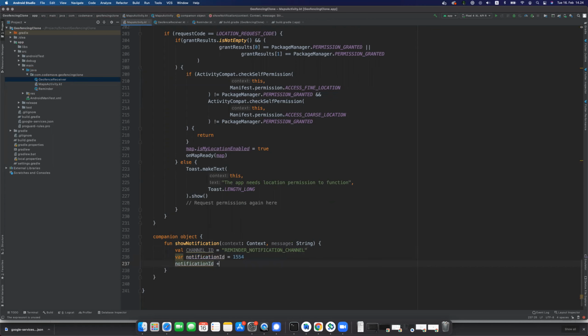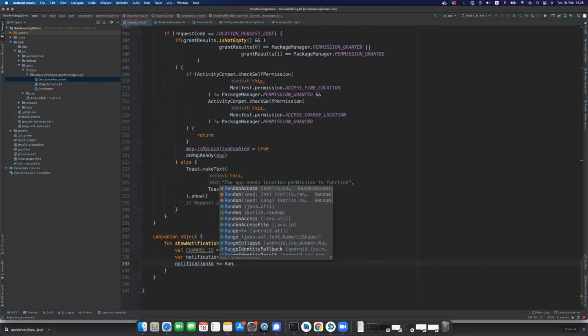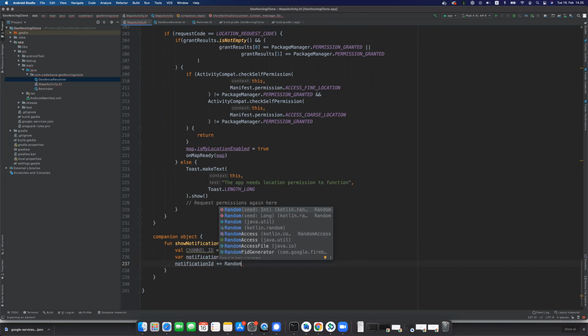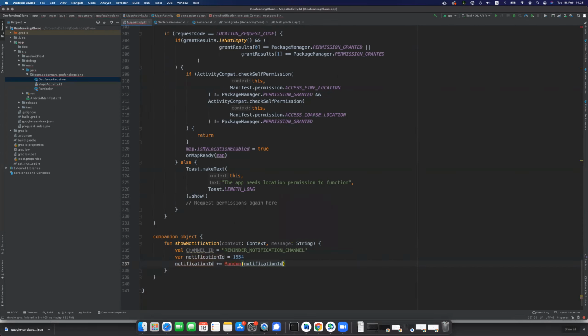Our notification ID, we're going to add some randomness to it. So random notification ID, and then we're going to say next int, and we say it should be between 1 and 30. So it's going to generate a random number and add it to our notification ID so that it is unique each time, at least. So the greater this value, the more randomness you're going to have in your notification ID.